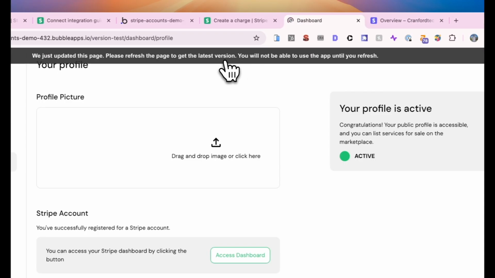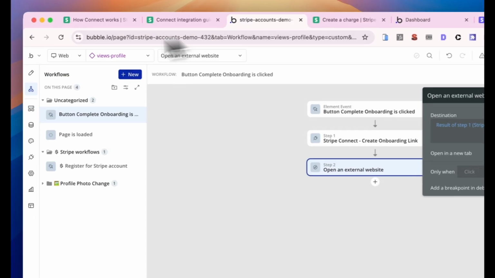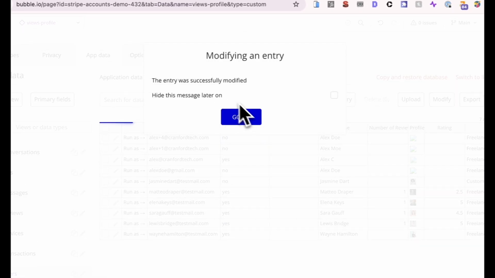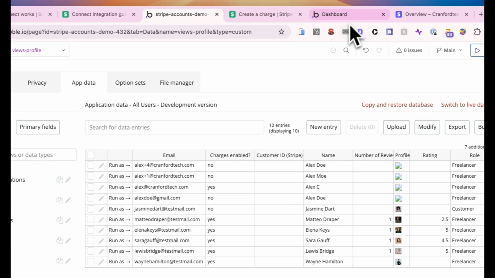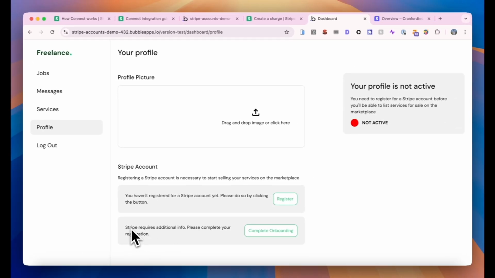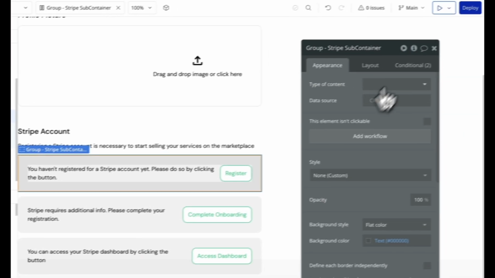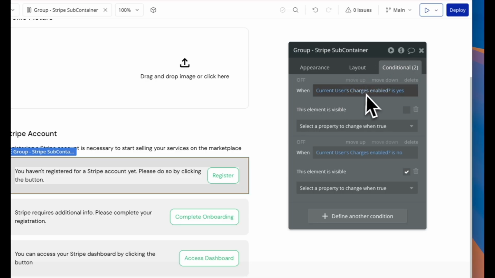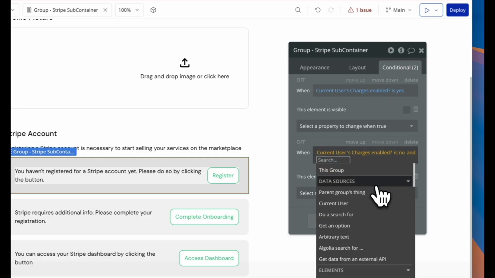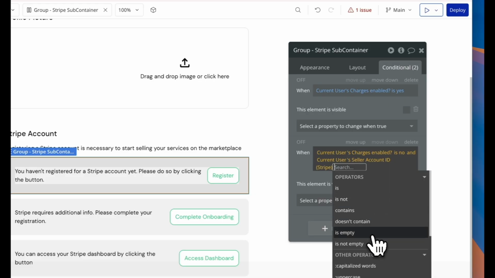So I'm not going to go through this because they're just going to be asked to add one more piece of information. But you can see here, if in the background I change that user's charges enabled from yes to no, they do now have a Stripe account ID. They do not have charges enabled. So, you can see here, Stripe requires additional info. Please complete your registration. You would also probably change the conditional on this one here so that it's only visible when current charges enabled is no and current user's seller account ID is not empty.